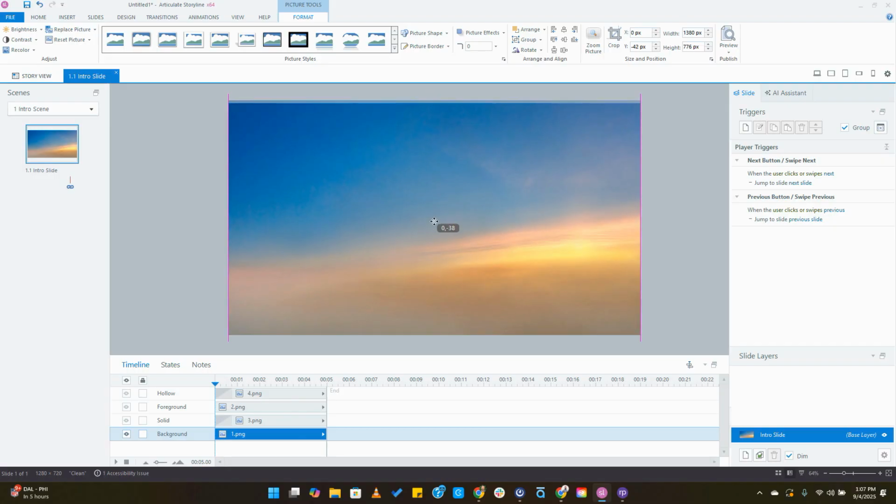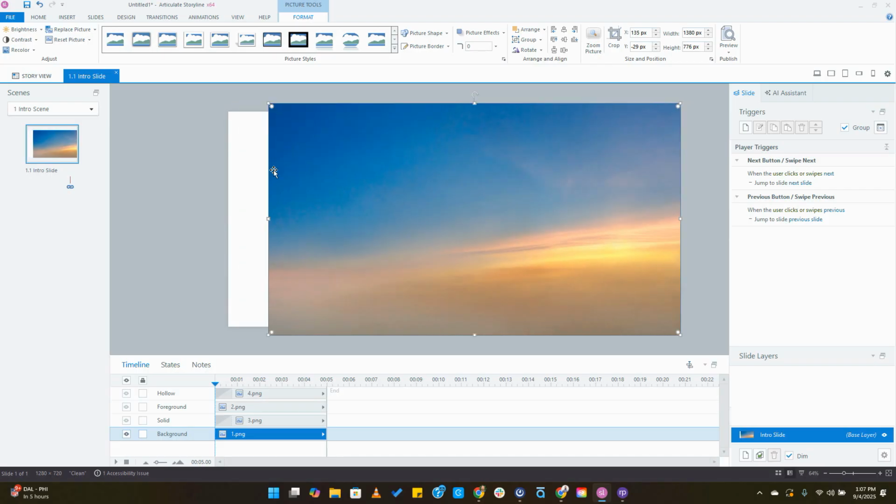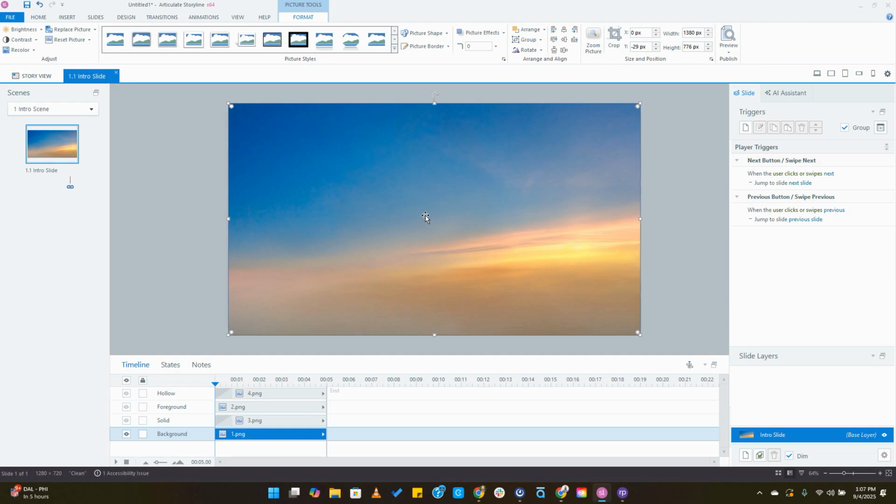And I want to orient it directly into the middle of the slide. I want it vertically centered, and I just actually want it horizontal. Now I want the left side of my image to be lined up with the left side of my slide.